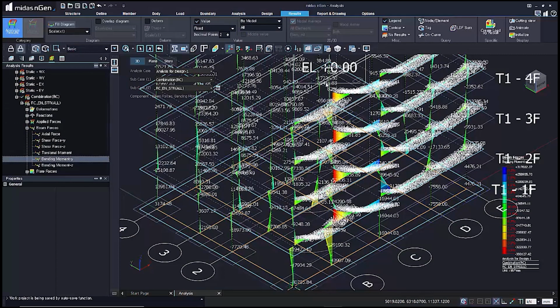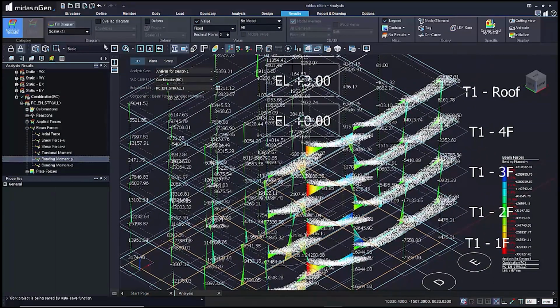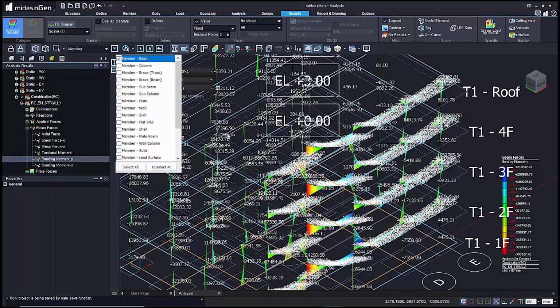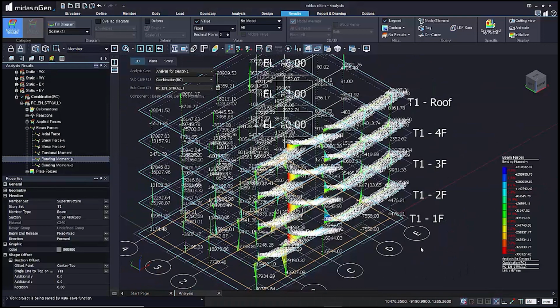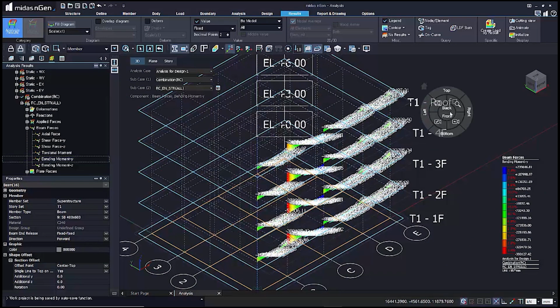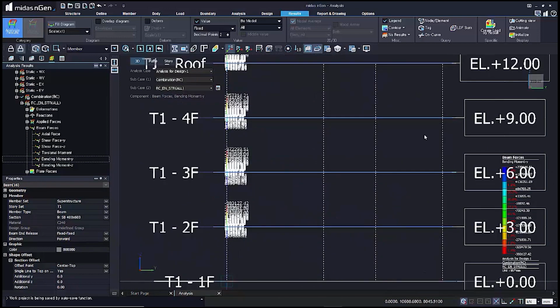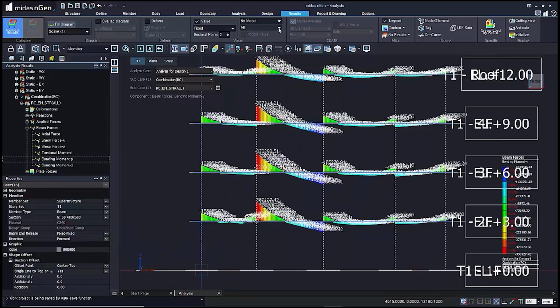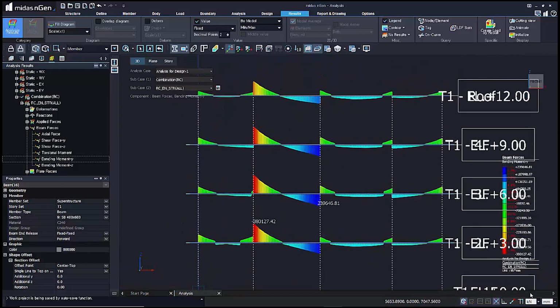Next, let's check the bending moment for the beam member. After changing the member filter so that only beam can be selected, member force can be checked by changing the unit system in real time.